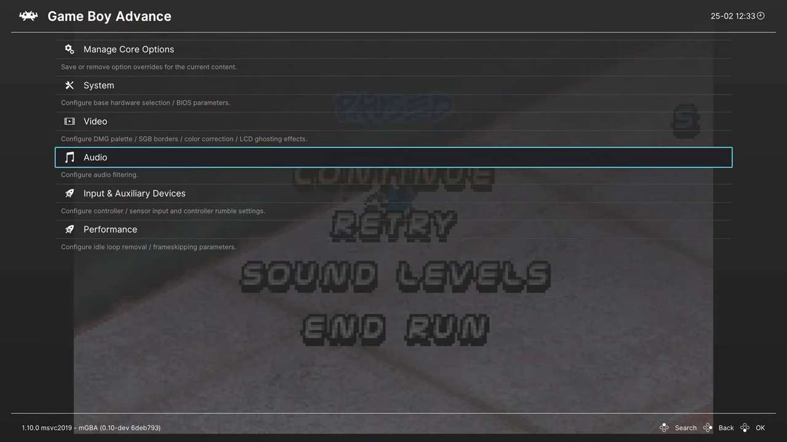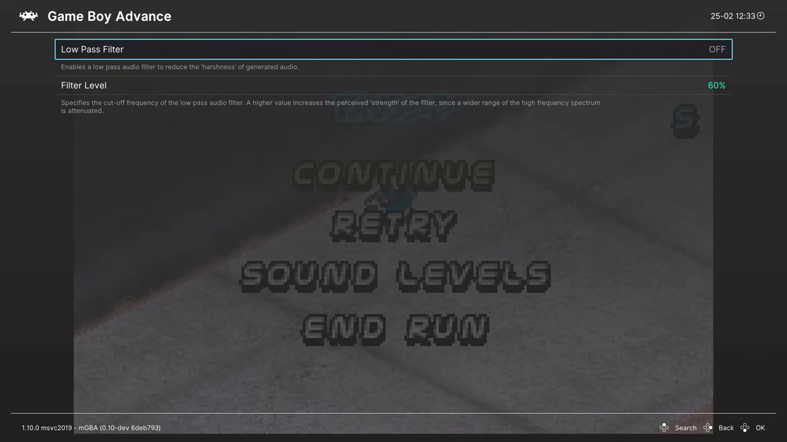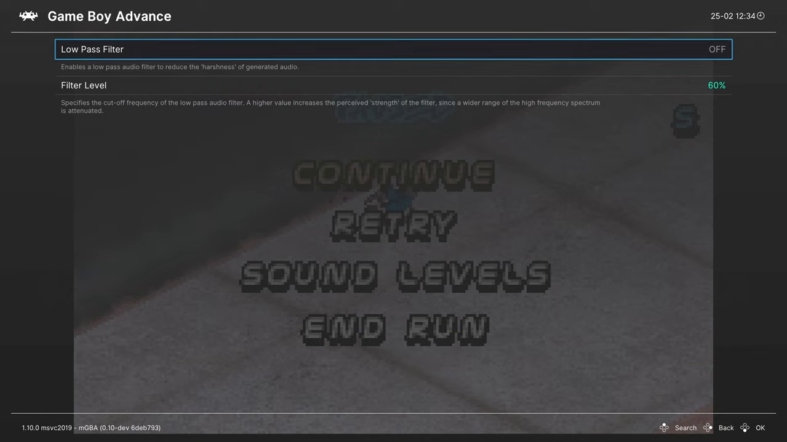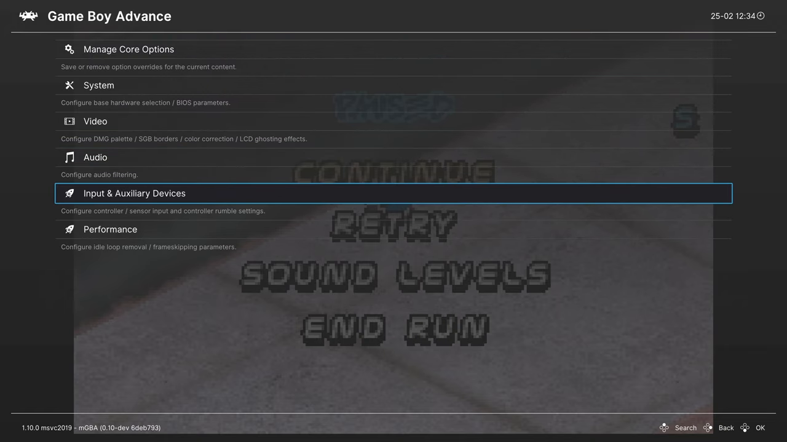Next tab we have up is audio, and the first option is to enable a low-pass filter. This helps reduce the, I like how it says, harshness of generated audio, but basically it just makes it sound a little nicer. And then if you want to turn this on, you can choose the filtering level here. So personal preference here.